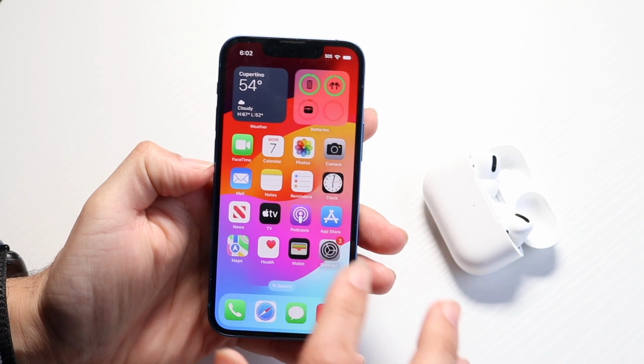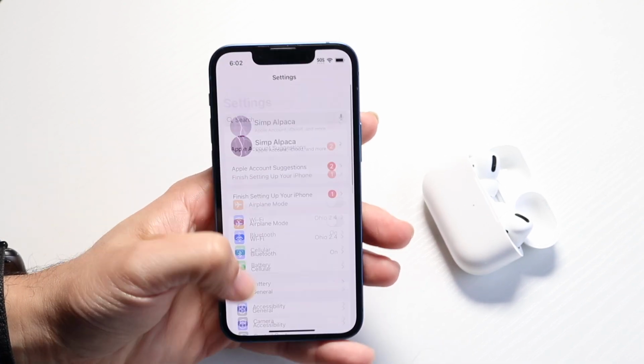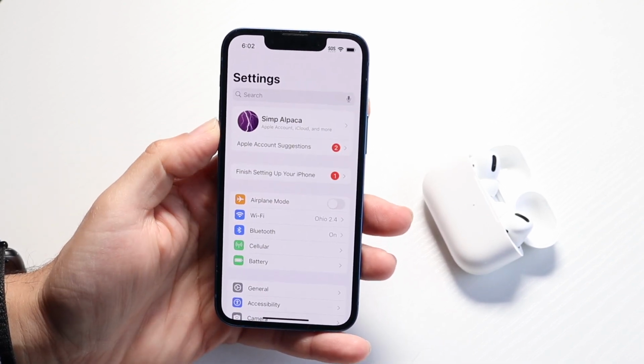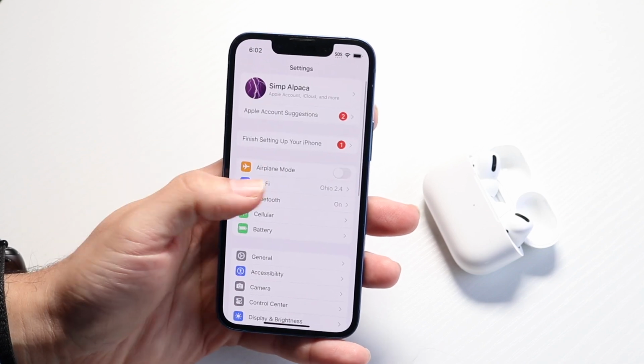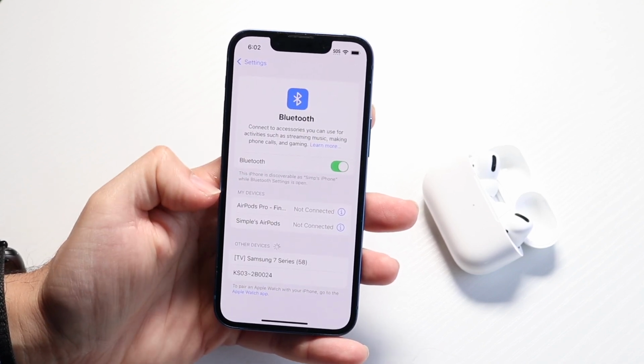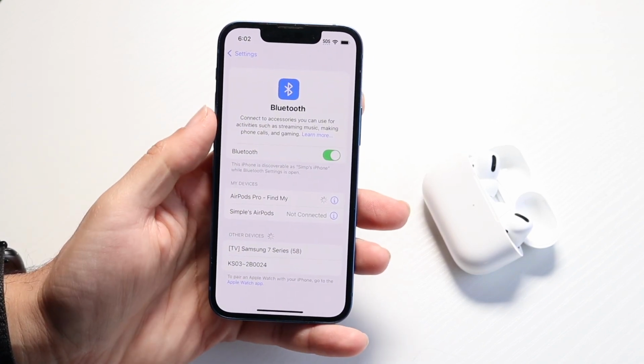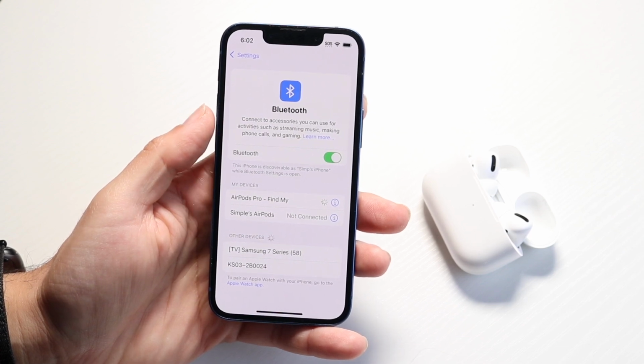Number one, make your way over to your settings application, and then you're going to be able to find your AirPods, hopefully, if they're connected. You can also make your way over into Bluetooth, and you should be able to find your AirPods. If they are connected, you can tap on them and then connect them properly, just like so.